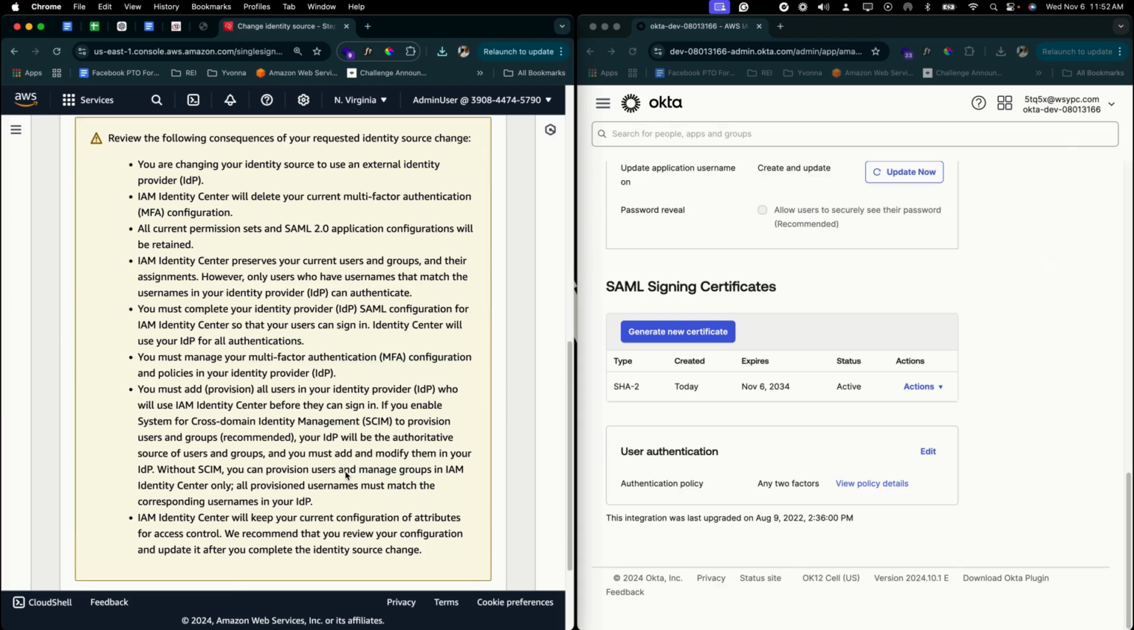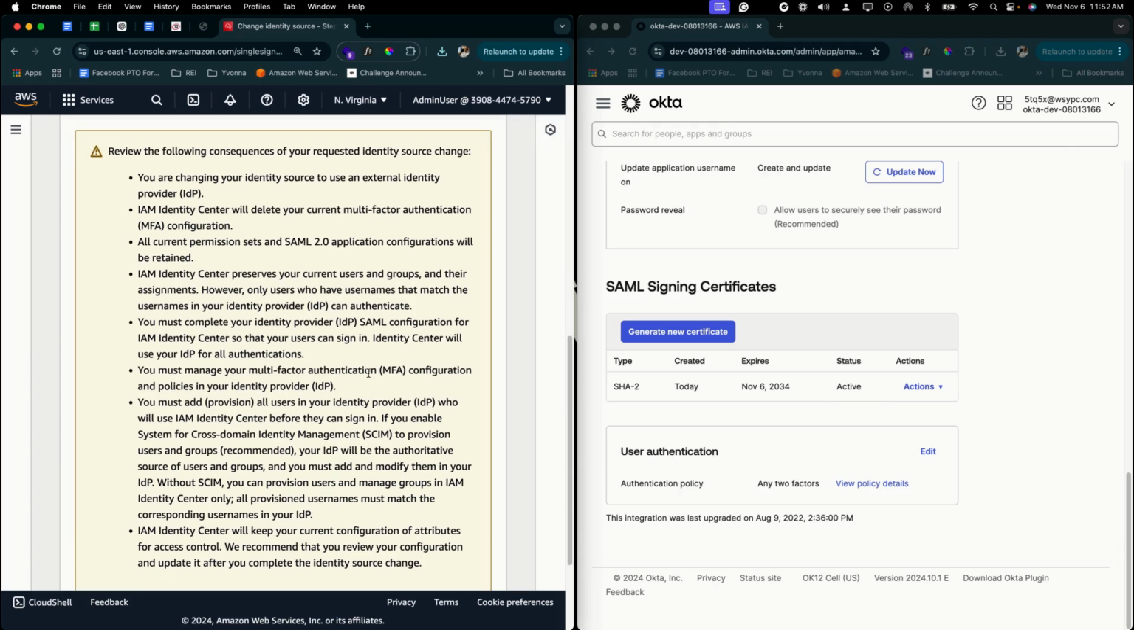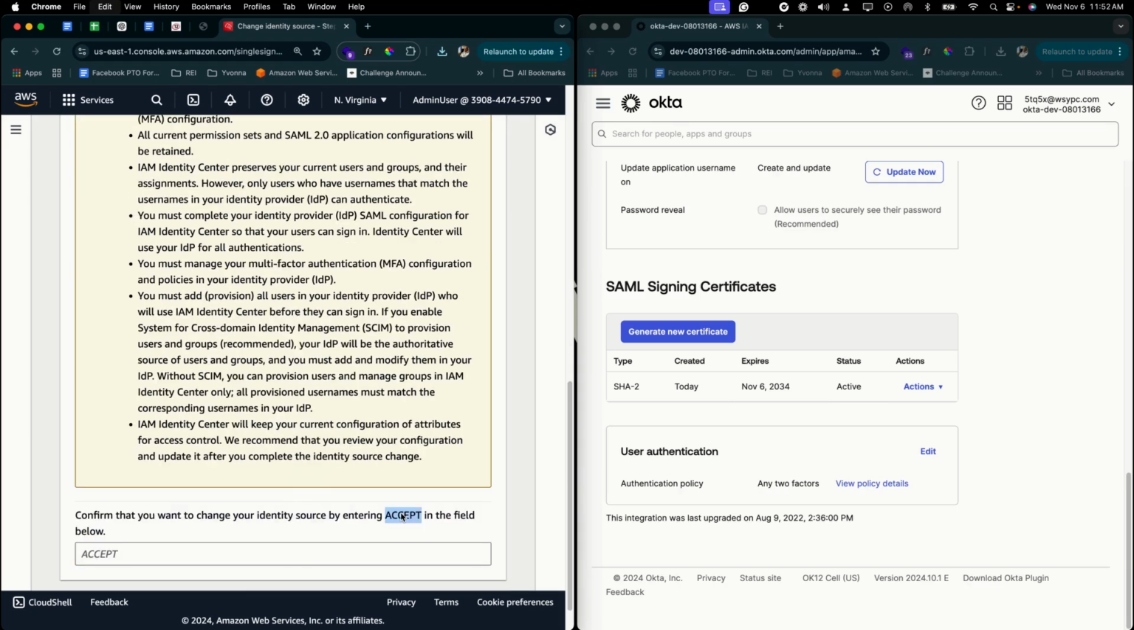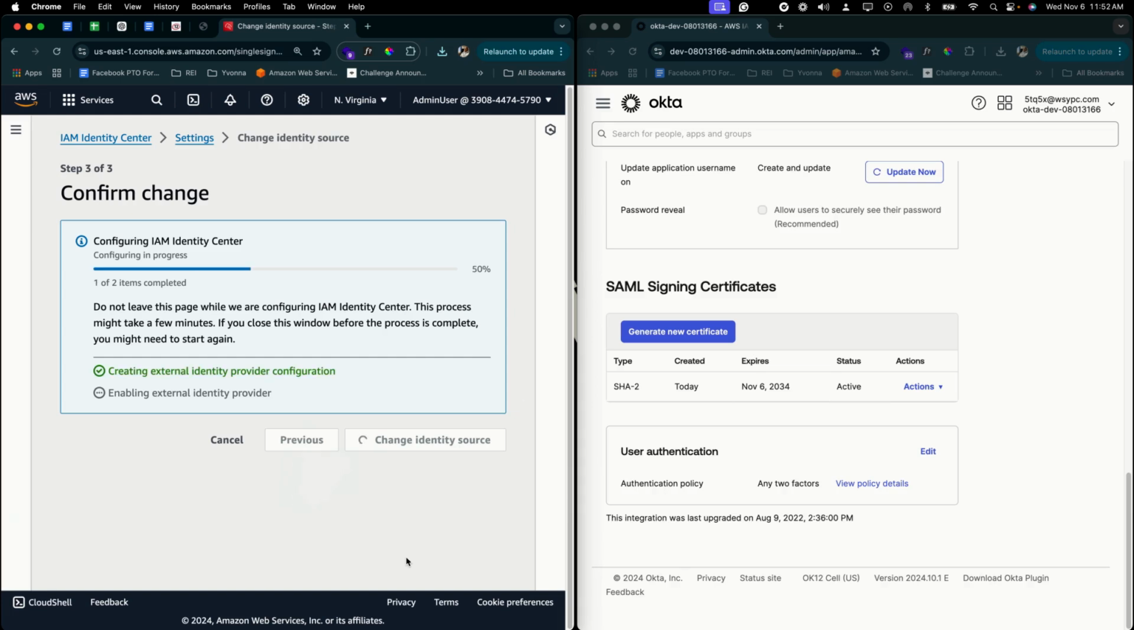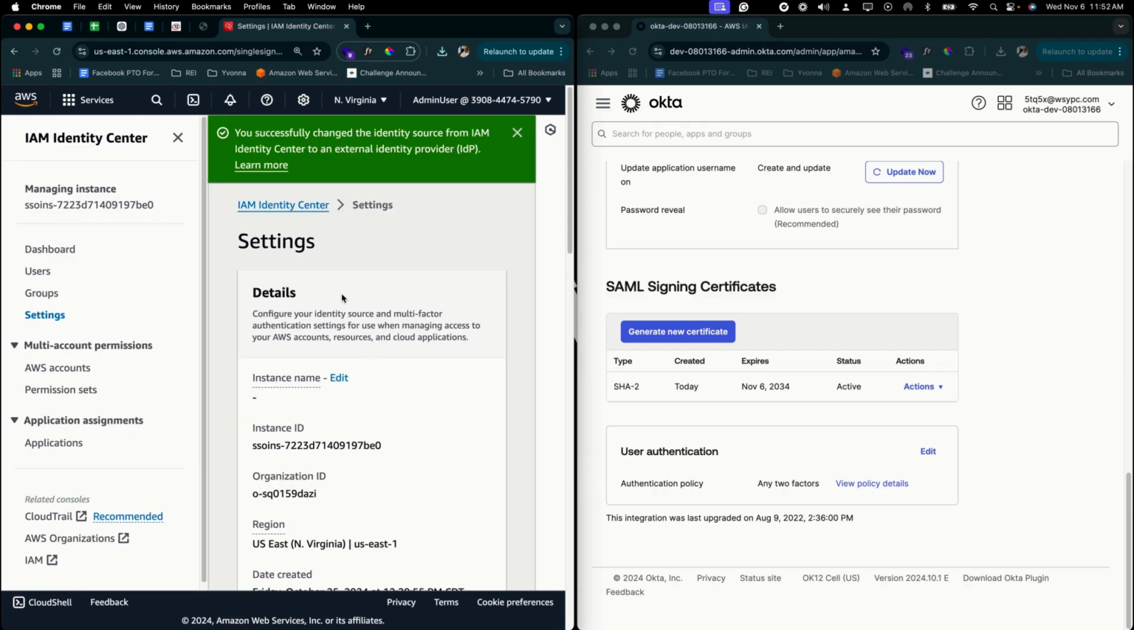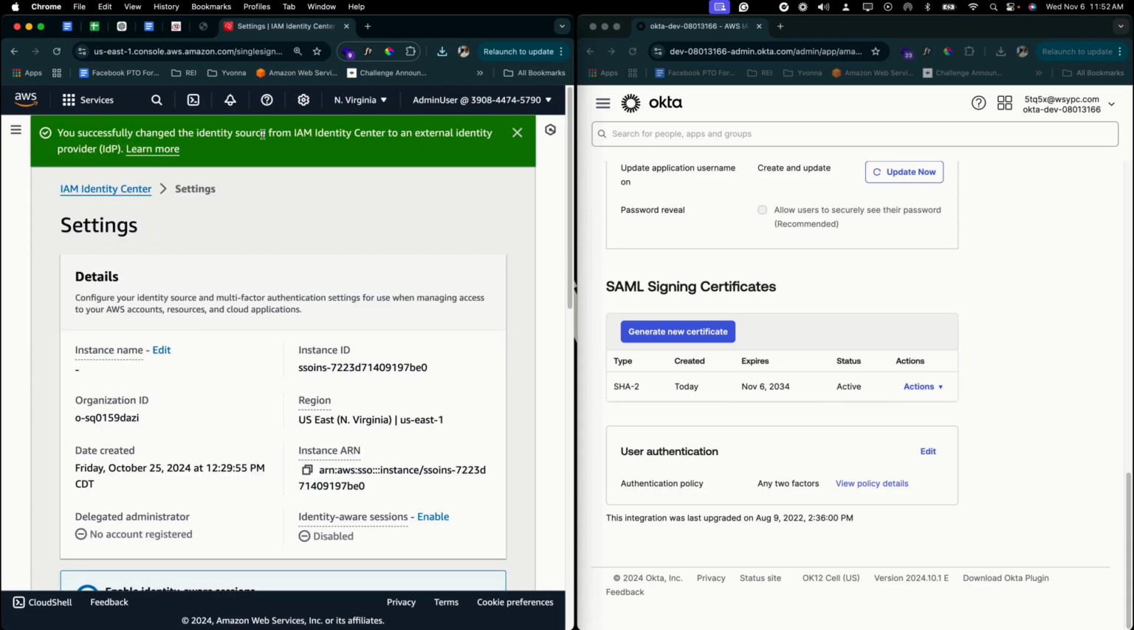All right, so this is just a message in AWS saying that, hey, there are consequences to this change you're about to make. Are you aware of that? This is what's going to happen. I'm going to accept. And then change identity source. Okay, cool. So now we've successfully changed the identity source from IAM Identity Center to the external provider, which is Okta. So we can close this out.